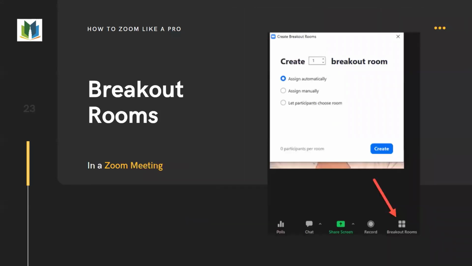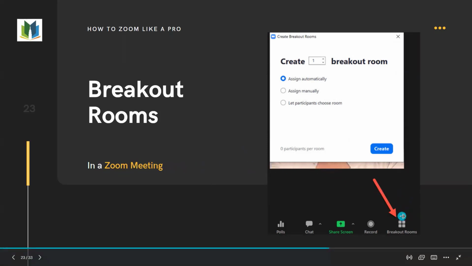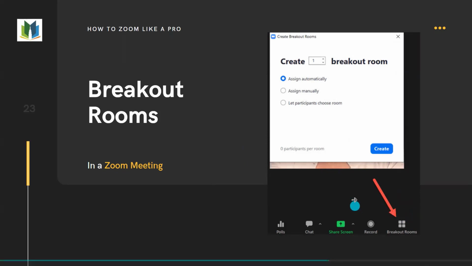You can also set these up on the fly once your meeting has started. Once you're in a Zoom meeting as the host, you'll see the breakout rooms button down toward the bottom navigation ribbon. Click here and you can either send your pre-assigned guests to their respective rooms, or you can assign them into breakout rooms at any given moment.